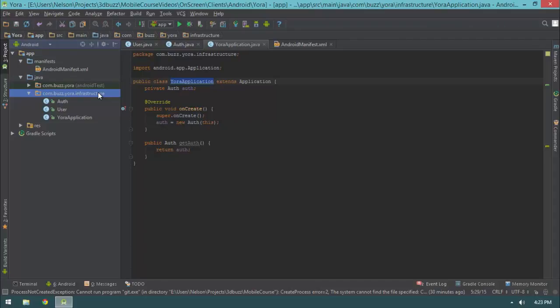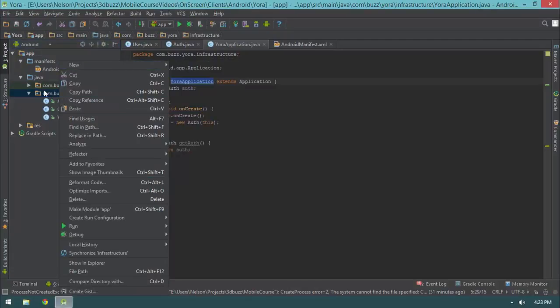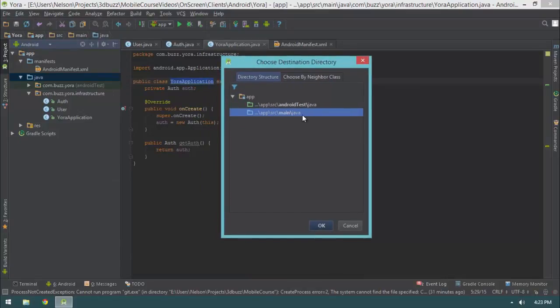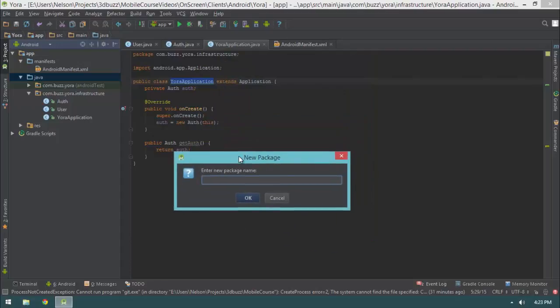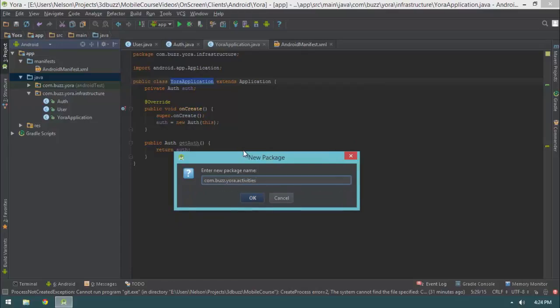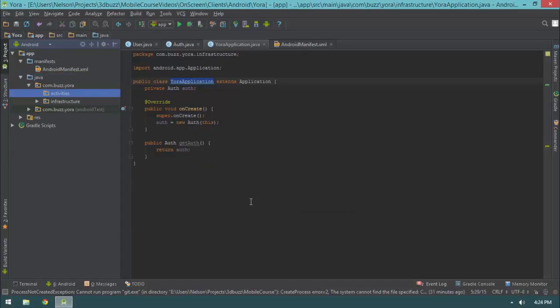project window. What I want to do is create a new package. So I'm going to right-click Infrastructure, or rather right-click Java. Let's see if I remember how to do this. Go to Package. We want to create a new package, and we need to select the directory structure. Remember how we have the different flavors, different variants, and how they have different root Java folders? In this case, we have our test project and our main project. So we want to select the main project and then hit OK. And then for the package name, we're going to type in com.buzz.eura.activities. Then we hit OK.